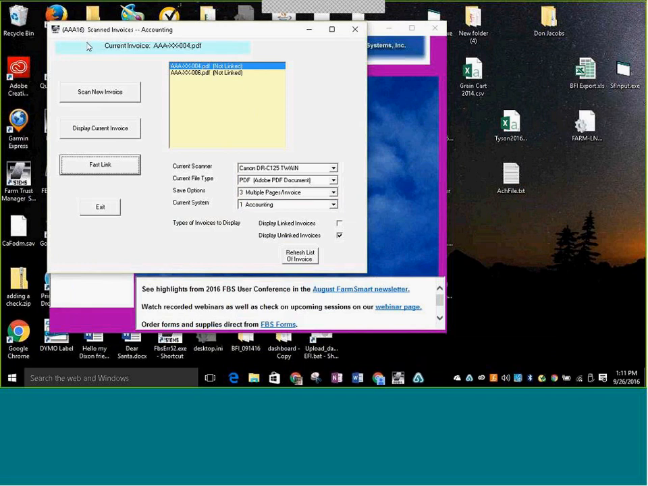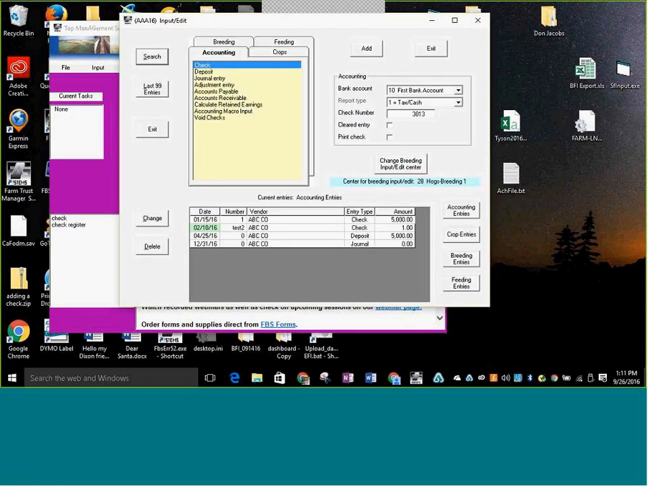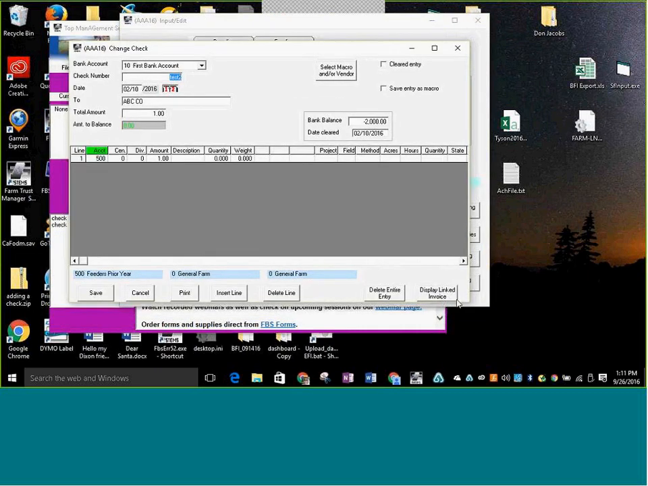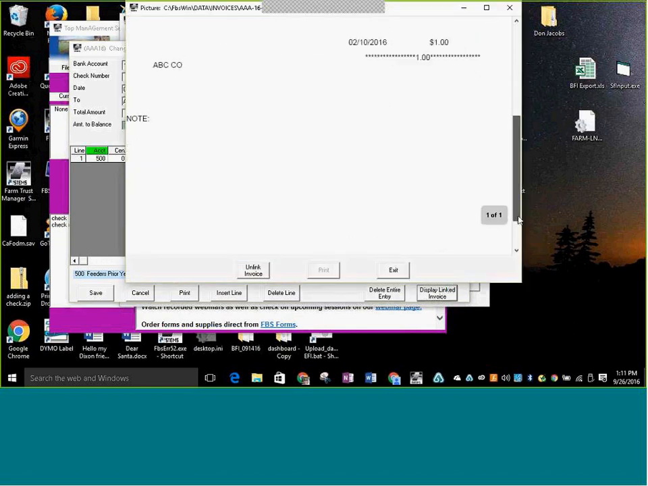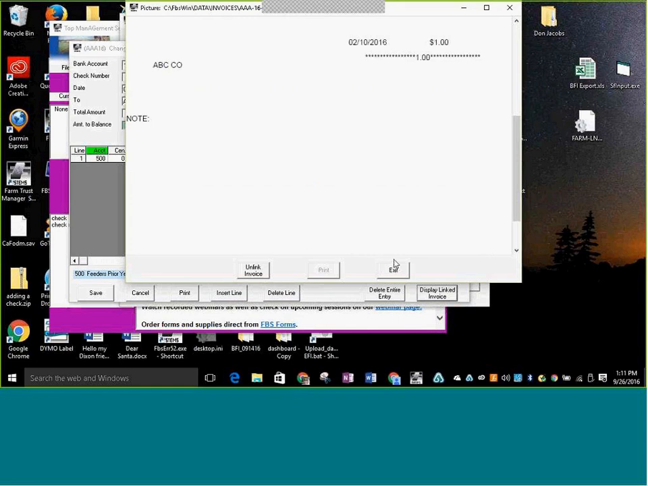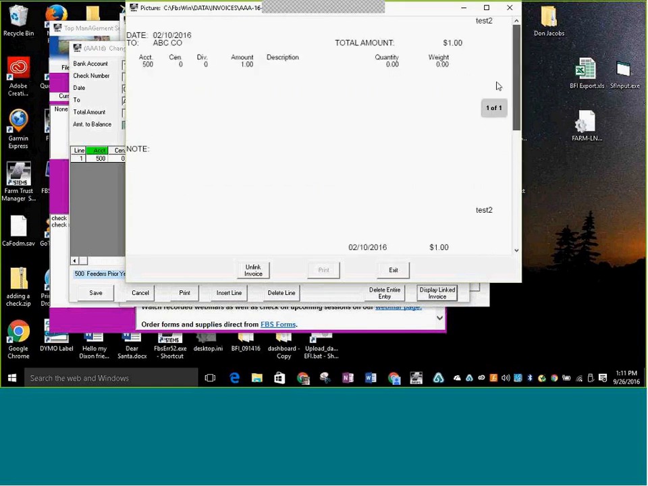I pull up scan documents again, search, and click on change, or right click on it in a report, doesn't matter. And it's going to have this display linked invoice down the bottom right hand corner. Click on that. I can either just exit, which is how you exit to get that. If your printer is hooked up, you should be able to also print it. I don't have a printer hooked up right now.